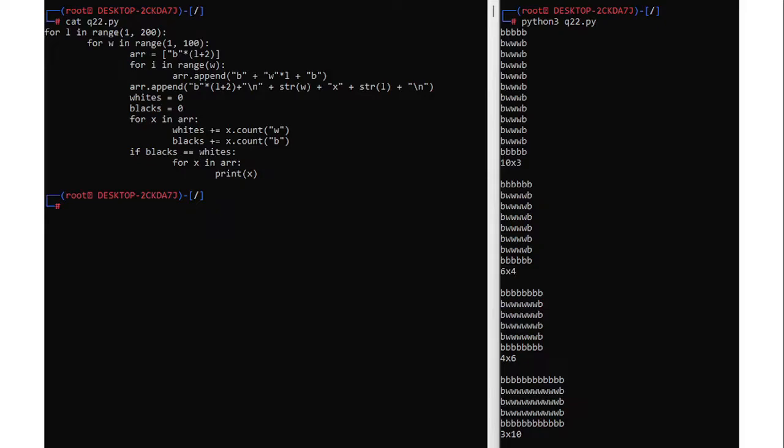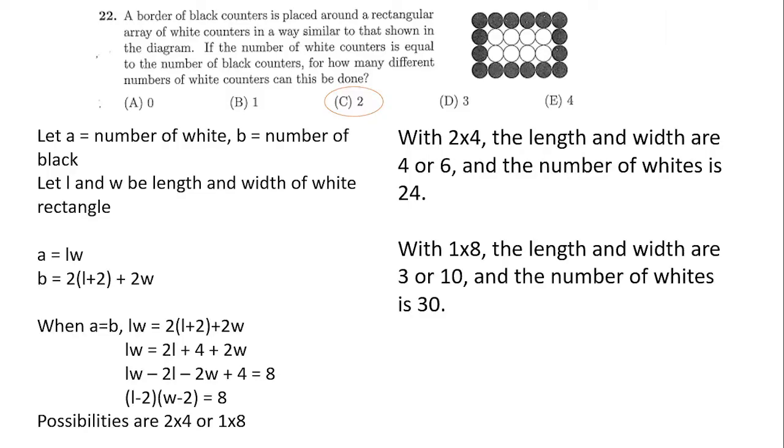I also wrote some code here that finds 4 ways this can be done, but the 10 times 3 and 3 times 10 still have the same number of white counters, and the same for 6 times 4 and 4 times 6. So the answer is C.